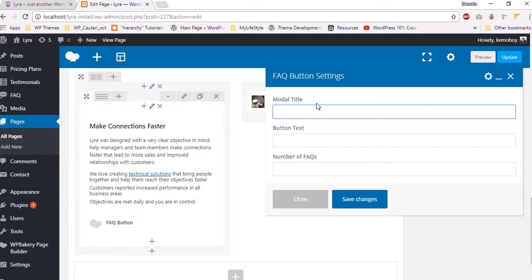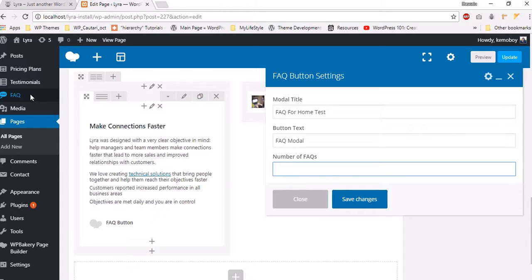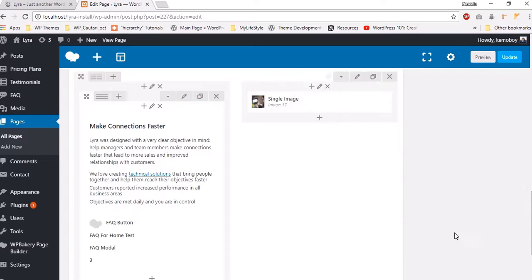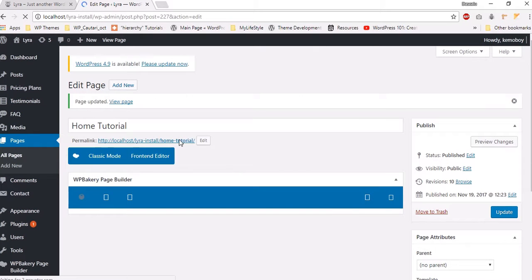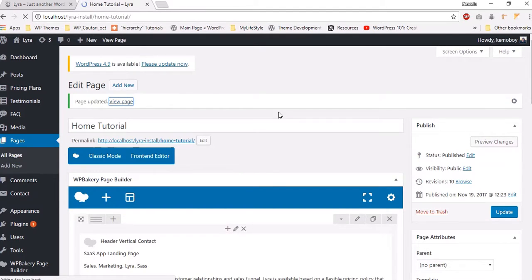Let's give it a title as FAQ for home page. This modal title must be unique, so you can't have the same modal title twice in a page. A button text, let's say FAQ modal, and the number of FAQs that you have to add here. Let's give it a shot of 3, and if we click update, and let's go to view page.